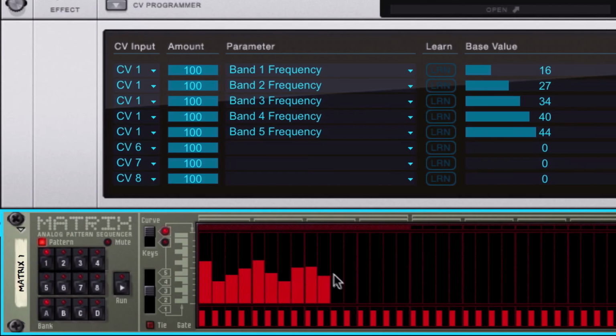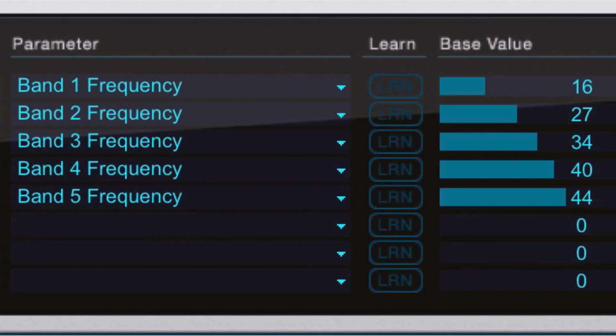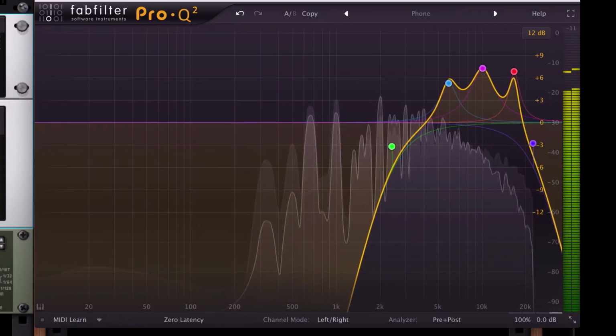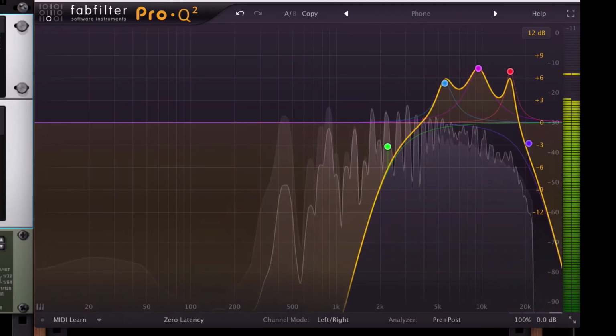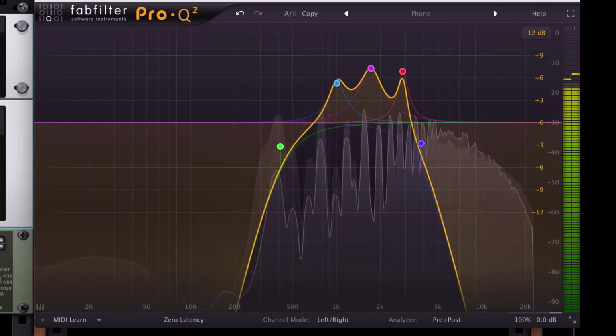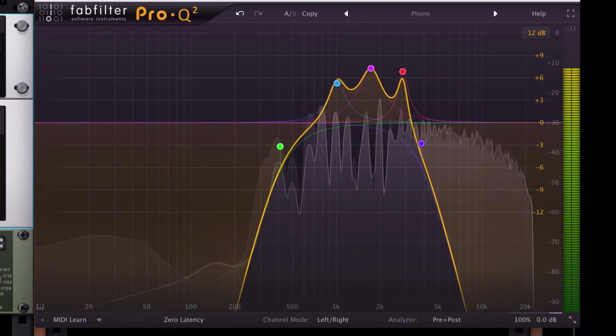When we press play now, the Matrix pattern sequencer sends these values to our plugin rack device, where the CV programmer then routes them to our plugin's EQ bands. The result is that our Matrix pattern sequencer is moving all 5 bands of our EQ simultaneously, and most importantly, musically to our beat.